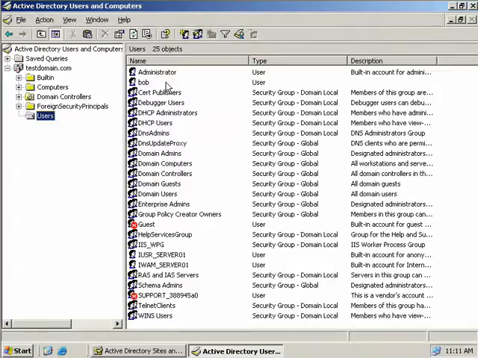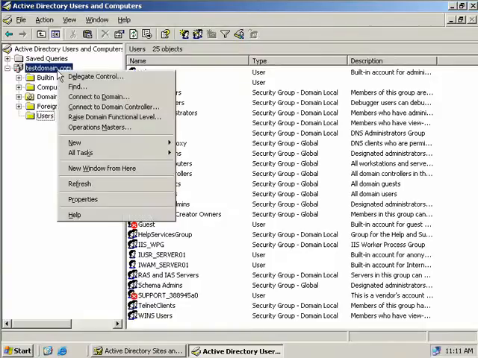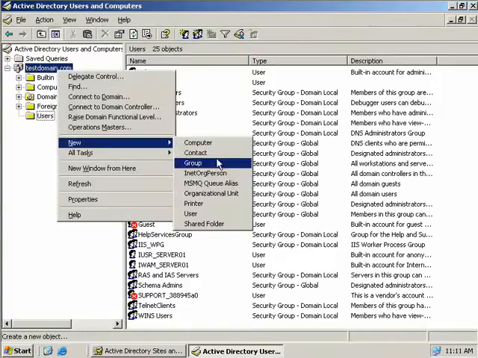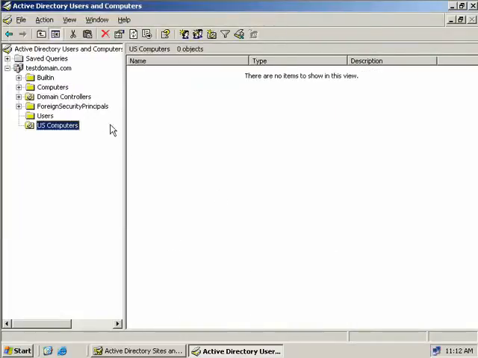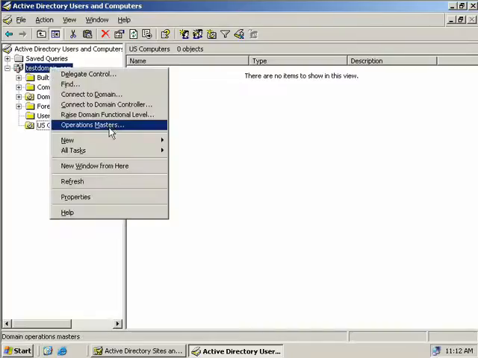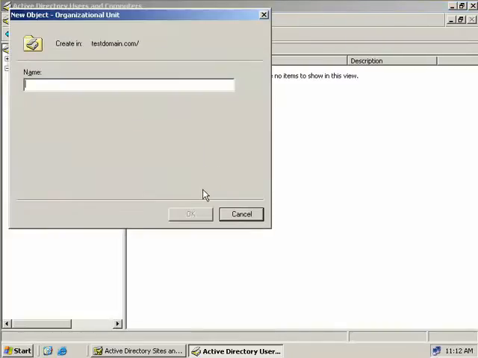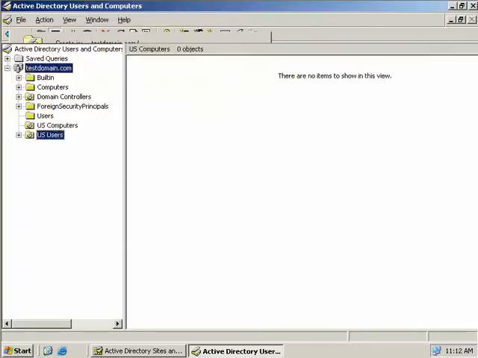Now what I'll do first is to create two new OUs so we can see the differences in a computer-based policy and a user-based policy. So I'll right click on the domain and I'll select New Organizational Unit, and we'll call this one US Computers and hit enter. Then we'll right click again and we'll select New Organizational Unit and we'll call this one US Users.